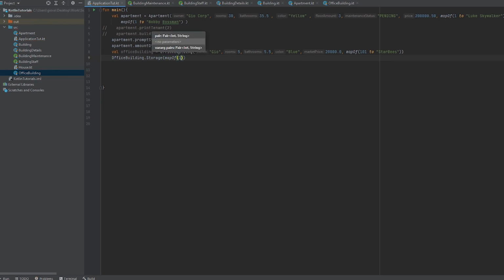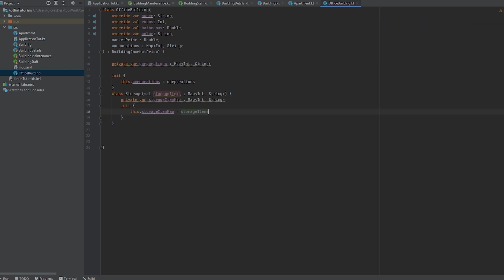So now I'm just going to do 101, and that's going to be Starbucks. Boom. So now we have office building, which is referencing back to the storage nested class that we created, and through this nested class I am passing a map, and with that map I am storing the storage items to the private map that I created within my init block.